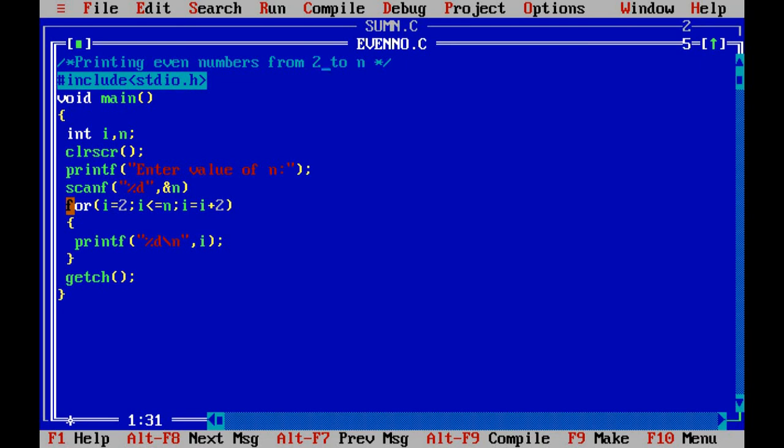Next we have the for statement. For the initial value of I is 2 because first even number is 2. I less than or equal to n. The even numbers should be printed up to n. So we are checking the condition here, I less than or equal to n. Then after every iteration, the value of I should get incremented by 2.